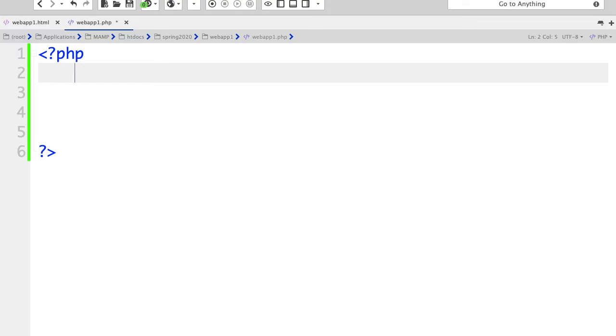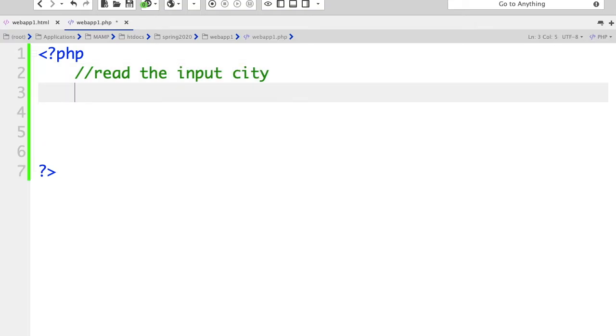So what do we do? Let's read that city. Remember that the form sends us the city. So let's read that now. Read the city, the input city. We're going to store that in a variable. We're going to call it input city. We can call it the same thing, it doesn't matter actually. Input city. So we're going to read. Remember the form.